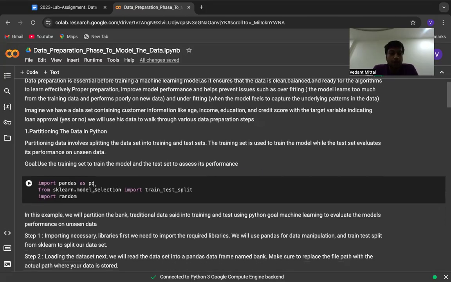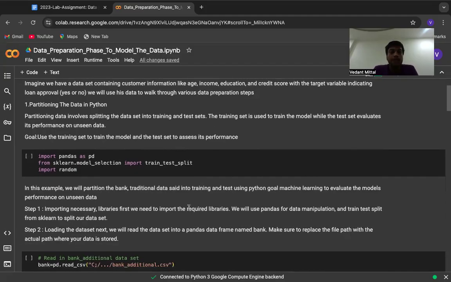Now, we'll first import the pandas library and then from sklearn.model_selection, we'll import the method train_test_split, which will just split our data into two sets, the train set and the test set. And then the last library, random. In this example, we will partition the bank additional data set into training and test sets using Python to evaluate the model performance on unseen data.